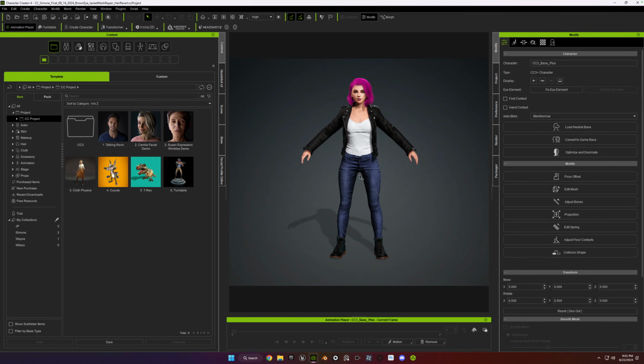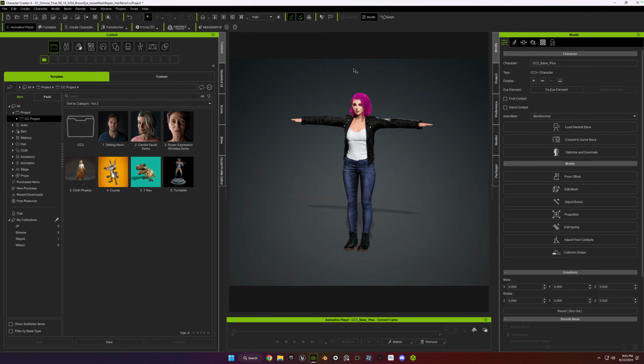Okay, so we've got a character open here. You could have created one, or maybe you just pick one of these default ones that you want to use. I usually try to put them in the T-pose before I export them. So just go to this motion area, go to the drop down, go to pose, click on T-pose. And once they're in the T-pose, you can just export them out.